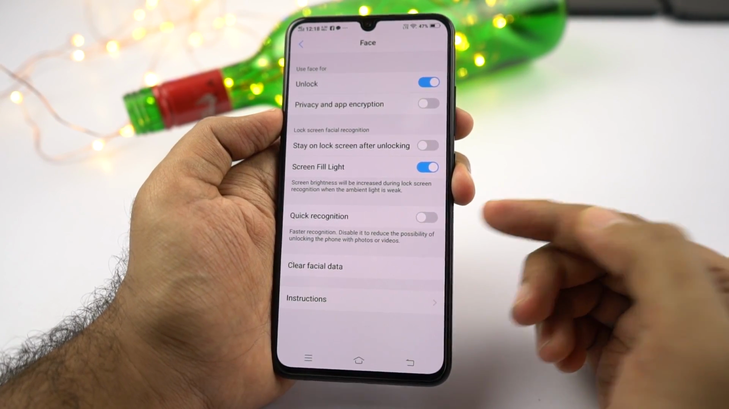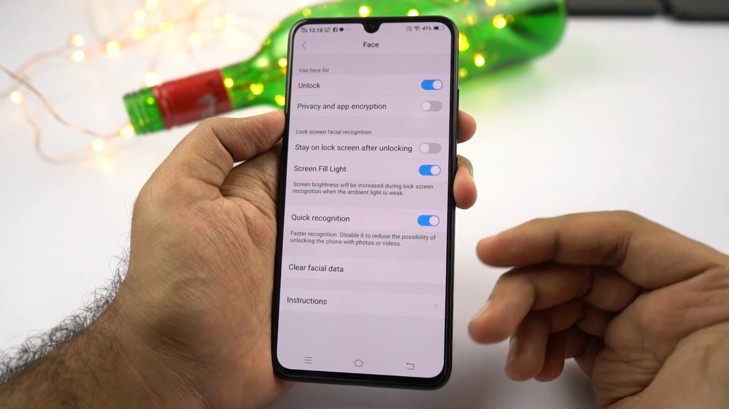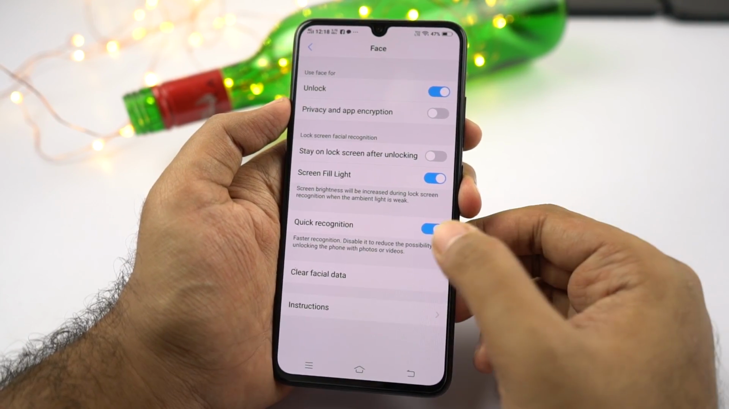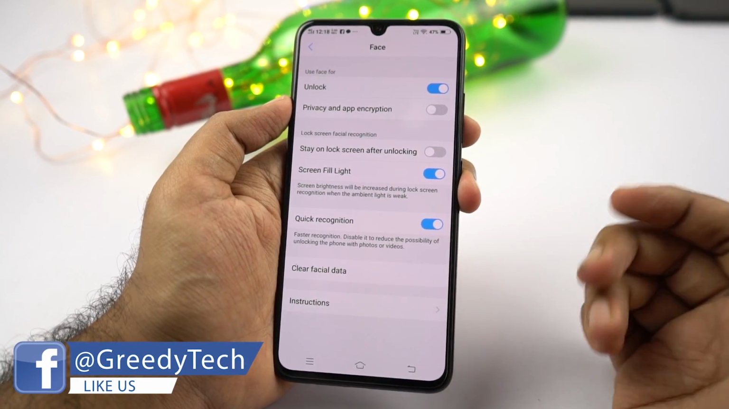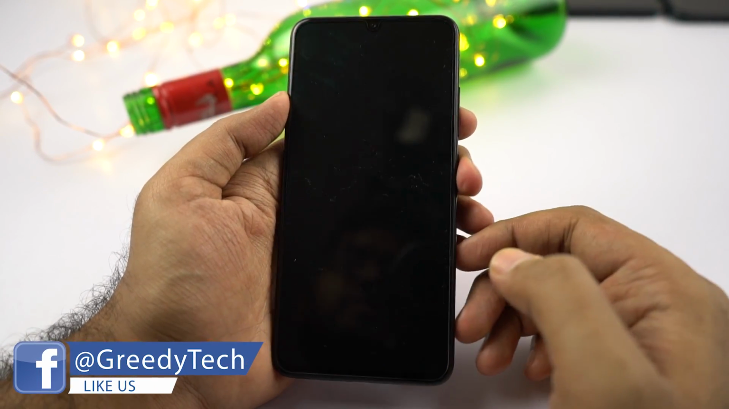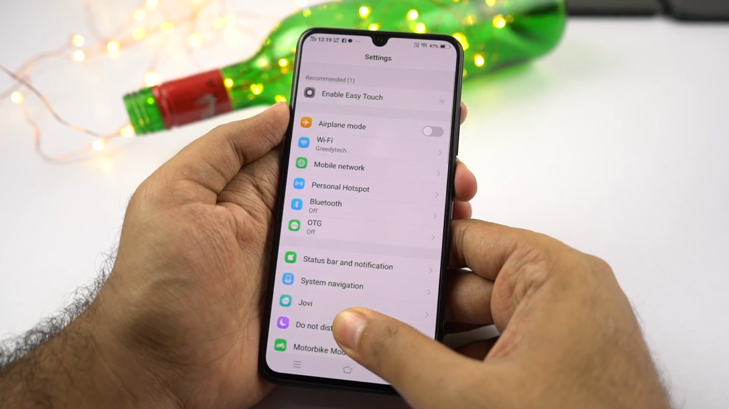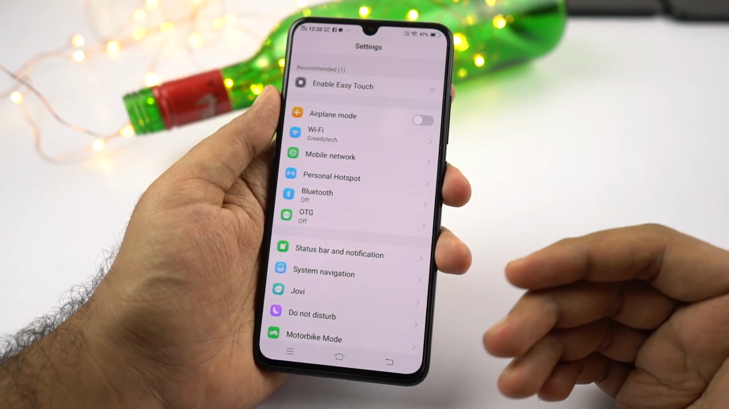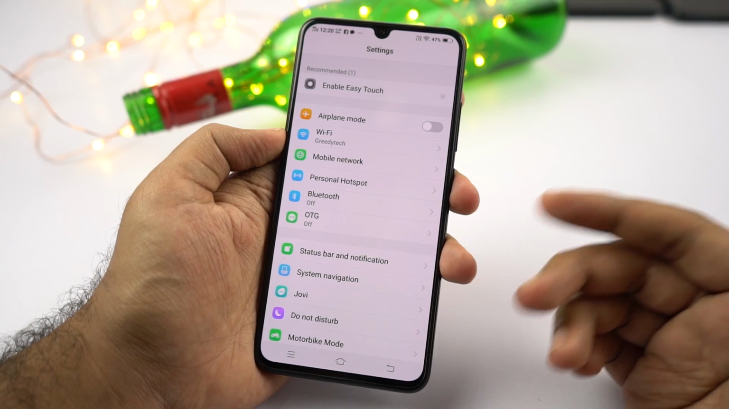Now we have a setting over here that says quick recognize. If you enable it, face unlock will work even quicker, but we can fake it with a photograph or a video. So to make the face unlock more secure, you can disable it, but it will be slightly slower. I personally don't mind it, so I'll just turn it on. Now whenever you try to unlock your phone, it tries to read your face and fingerprint both at the same time and unlock the phone as soon as possible. Based on my observation, if you turn on face unlock and fingerprint scanner, most of the time it will use face unlock.